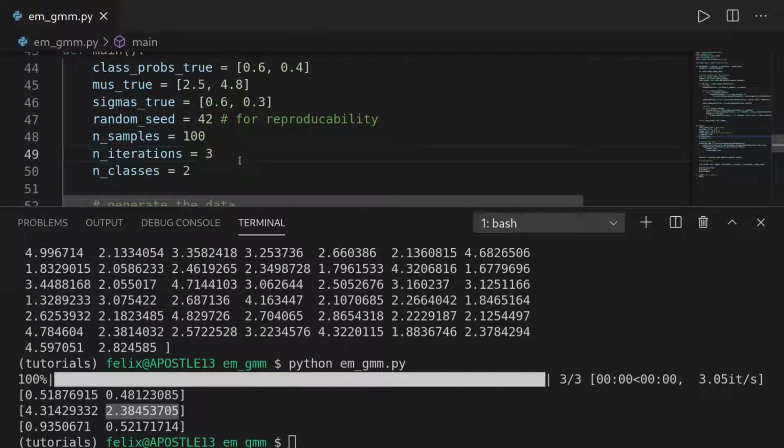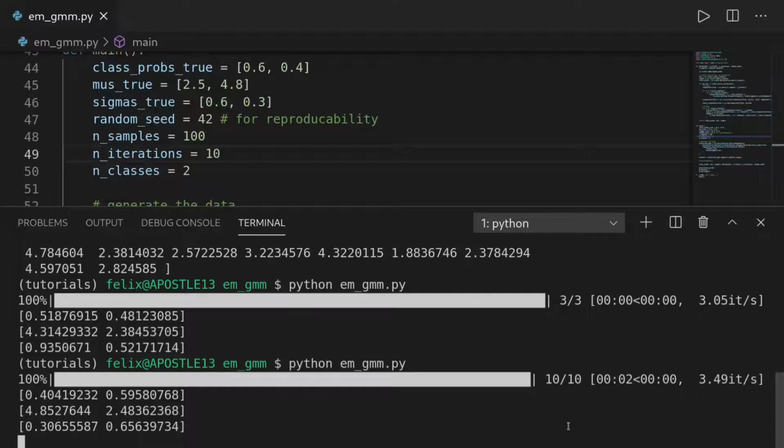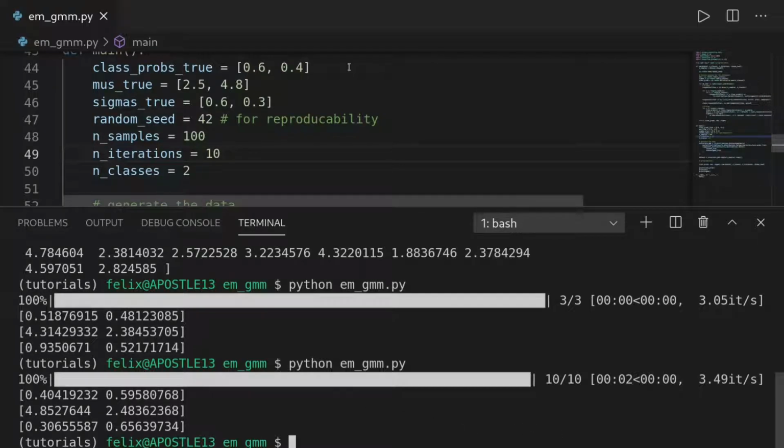So if we boost this up to 10 iterations, for instance, and let this run, then it runs for the 10 iterations with this nice progress meter, and we see we're getting a better separation. Oh, this is really nice. We have 0.6 and 0.4 really nicely covered. The 4.8 and the 2.8 are also nicely found, and the 0.3 and the 0.6 also work fine.